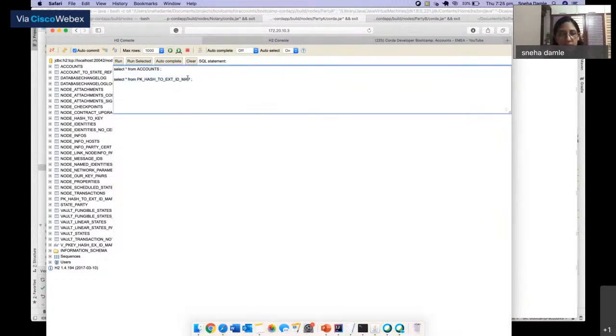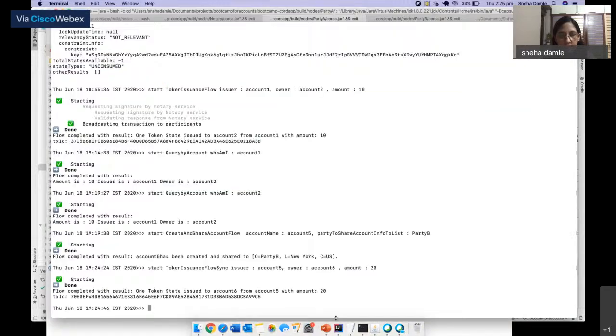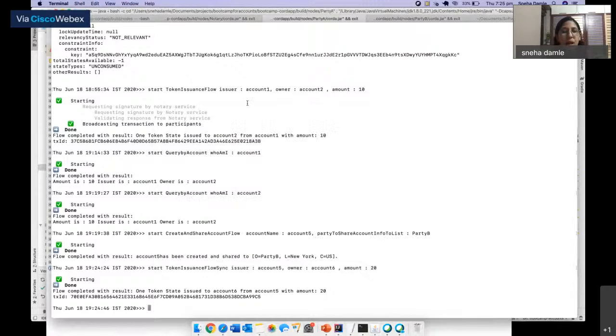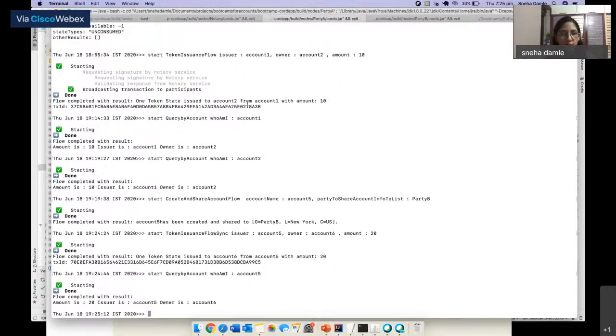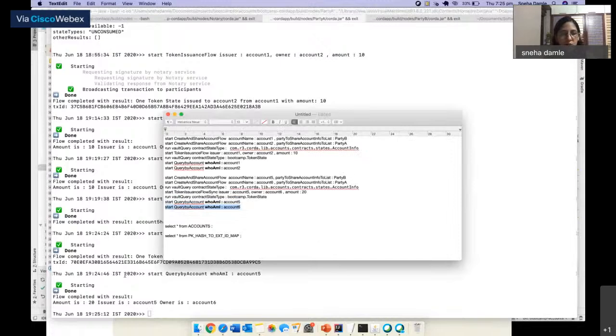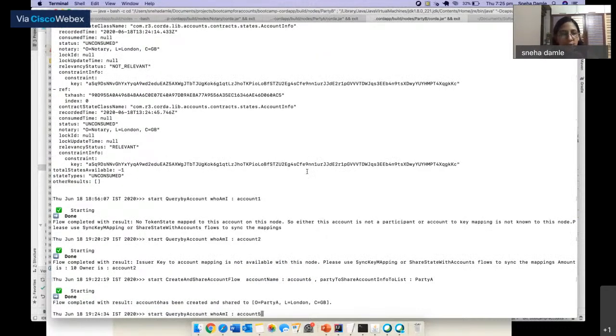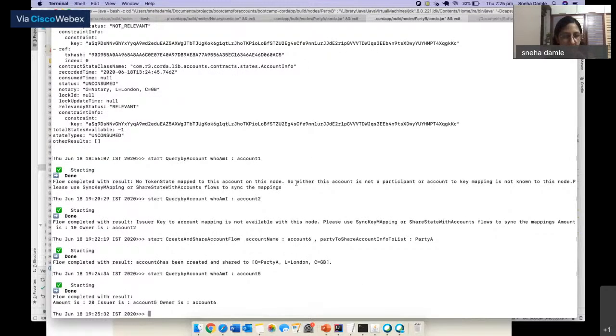While the database query executes, let's hit the query by account flow, which will tell us what token state is associated with this account. On party A, as it is, it's going to work for account 5 and for account 6. So we get a token state associated with account 5, and we are also able to retrieve the token state associated with account 6. Now, if we execute the same thing from the party B node and try to see the token state associated with account 5, yes, now we are correctly able to retrieve the token state associated with account 5.